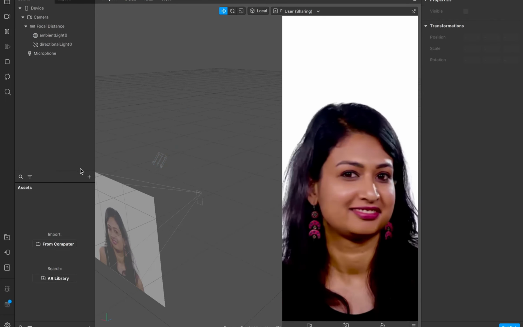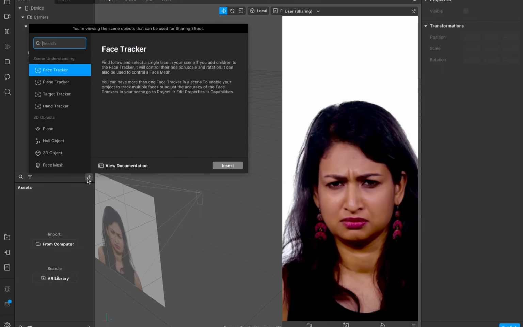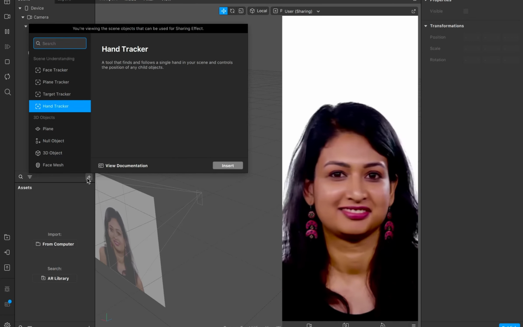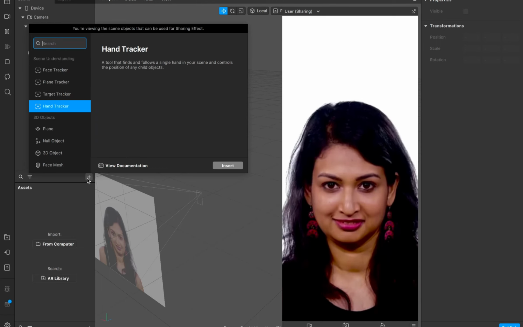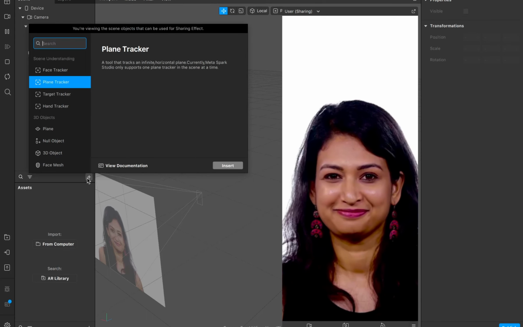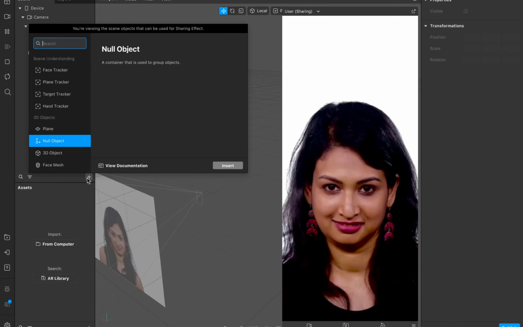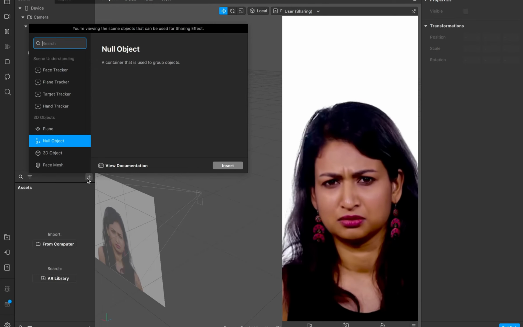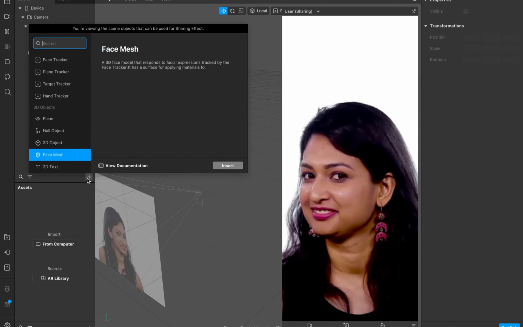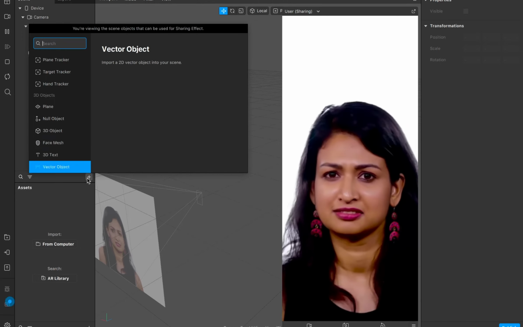What we work with over here is the plus icon, where you can add things like a face tracker for tracking faces, plane for tracking flat surfaces, target tracker for images, and hand tracker for your hand to showcase different objects or whatnot. Then this is the scene understanding, as you call it. Then there are 3D objects that you can add, which is a plane, a null object. Null objects are useful for grouping a lot of different objects together. A 3D object, face mesh. Face mesh is where you can work with mask and retouching and whatnot. 3D text, not often used but good to have.